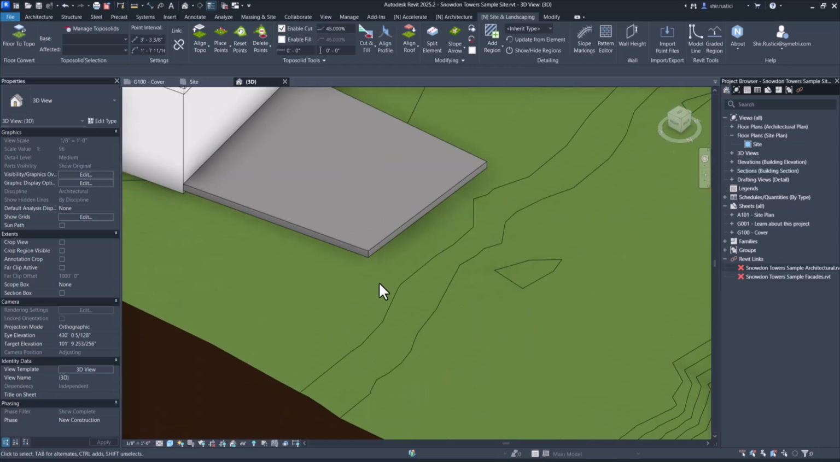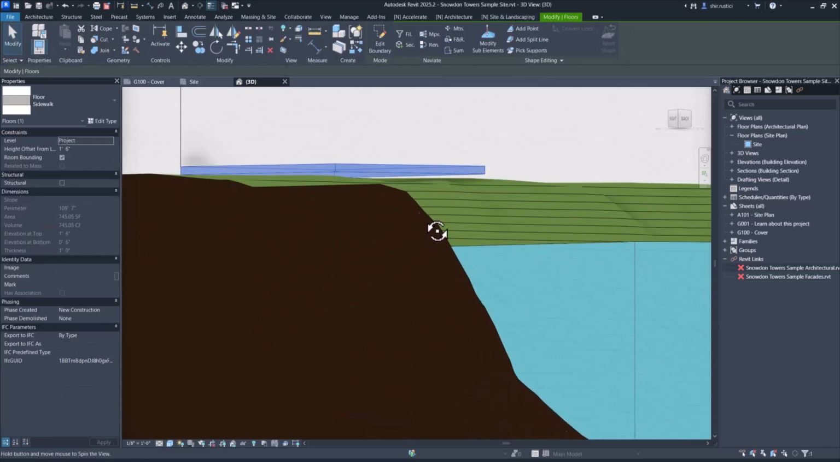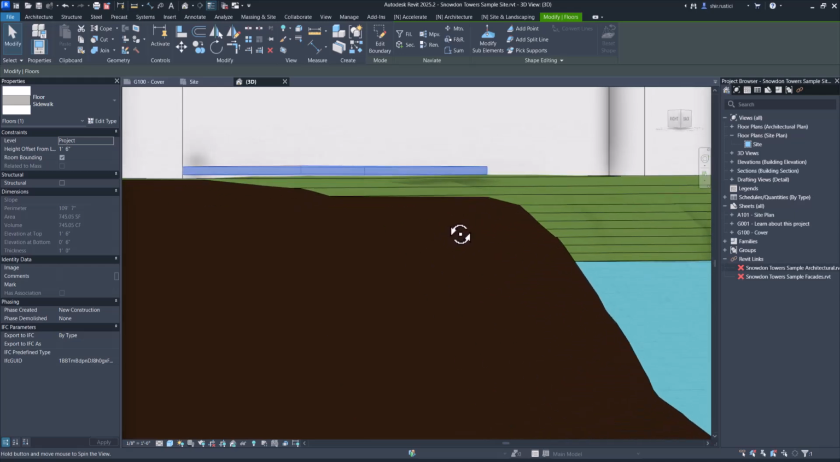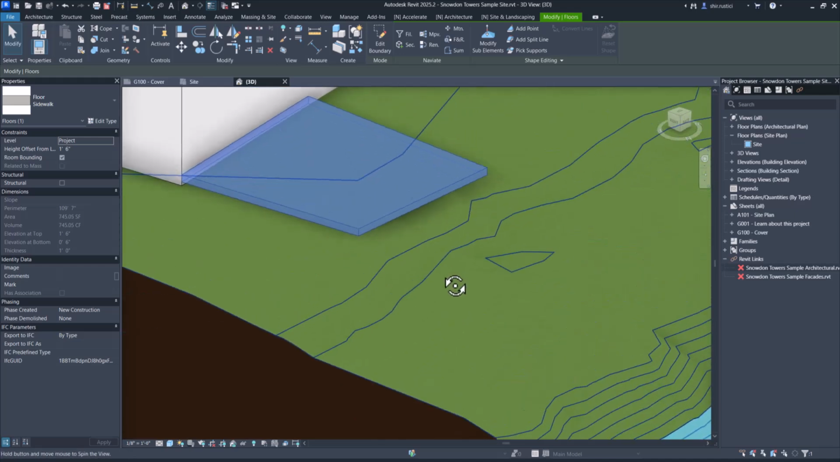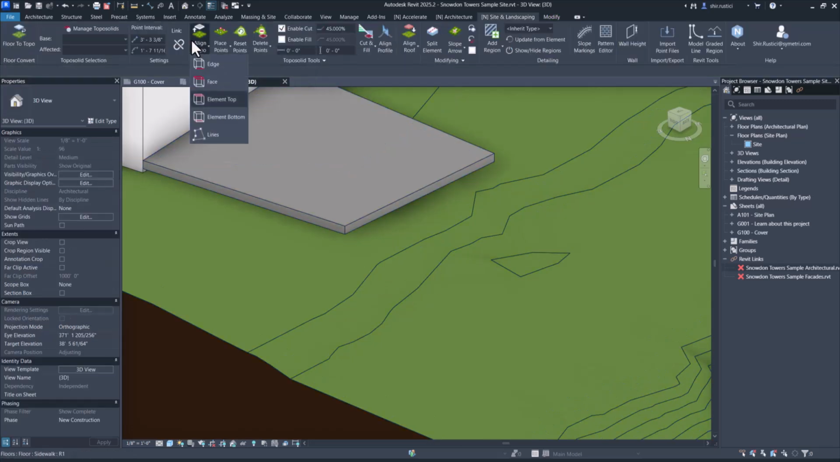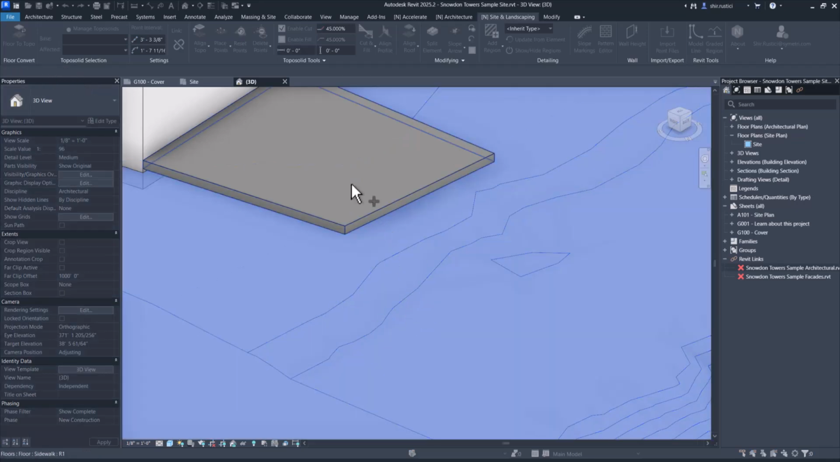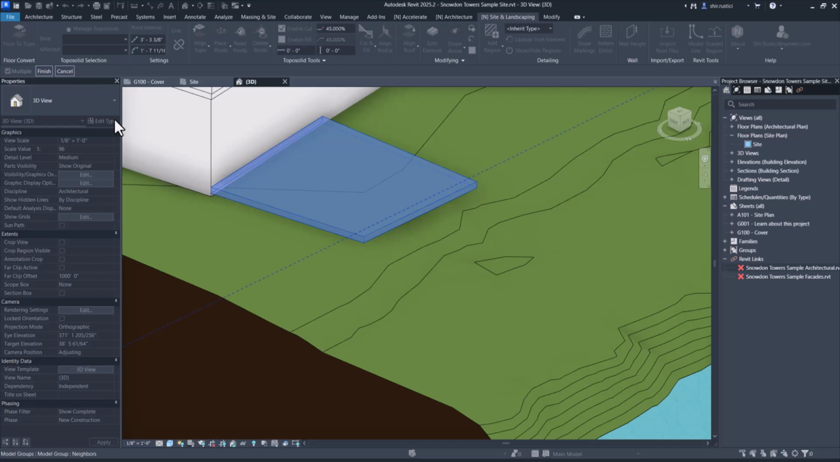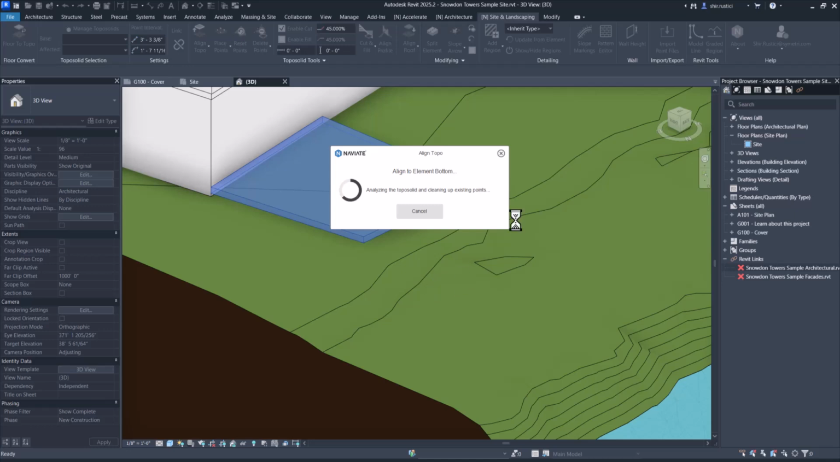Here I have a topo solid, and I have a floor slab placed which is above the topo solid, and I want to align the topo solid to the bottom of this floor. I will use Align Topo to Element Bottom, select my topo solid, hit Finish, select my floor, hit Finish, and we can see now that it will quickly analyze and place the split lines rather than placing a series of points along these straight edges of my floor.